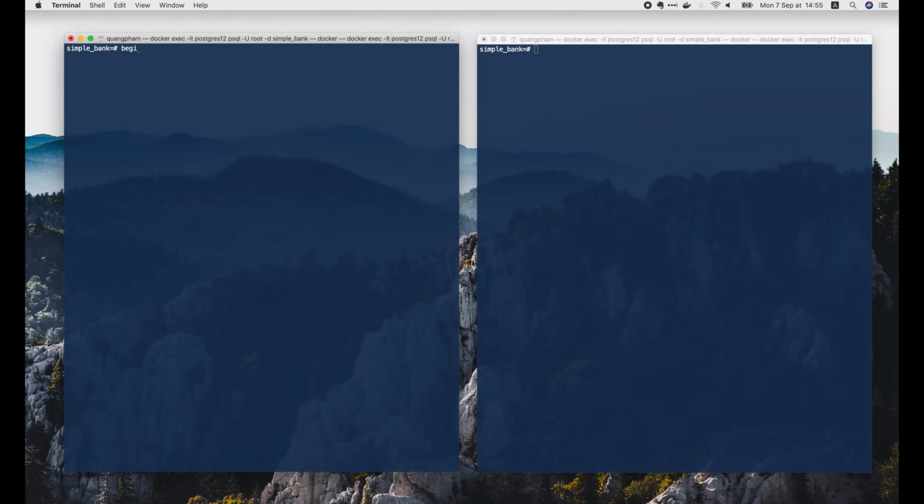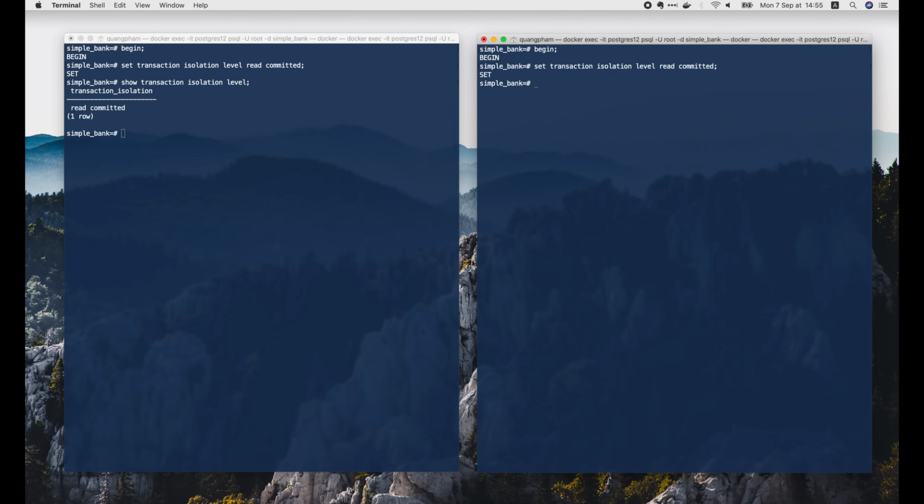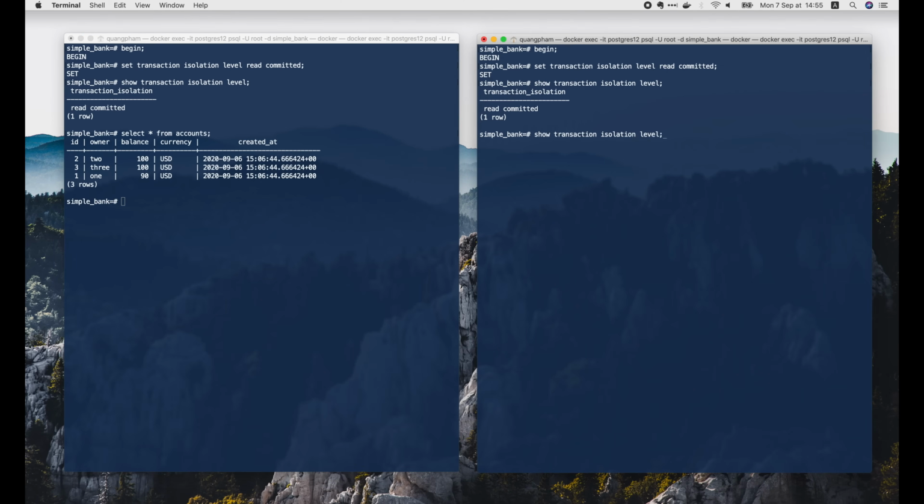I'm going to start the first transaction. Set its isolation level to read committed. Show transaction isolation level to make sure it's been updated. Then do the same thing for the second transaction. Now just like before, let's select all accounts in transaction 1. Then select just account 1 in transaction 2.